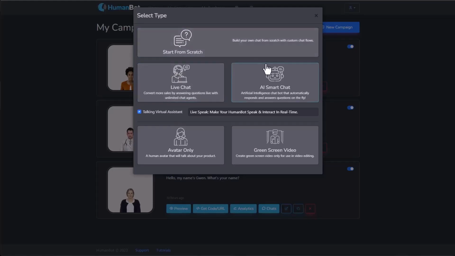Now an important option for these three is our talking virtual assistant. This is on by default. When it's enabled, everything that the HumanBot says in the chat will also be spoken by the HumanBot with lip sync. This is a pretty amazing feature. There's no pre-rendering. It's able to speak anything in the chat, respond dynamically to the visitor, all with lip sync.